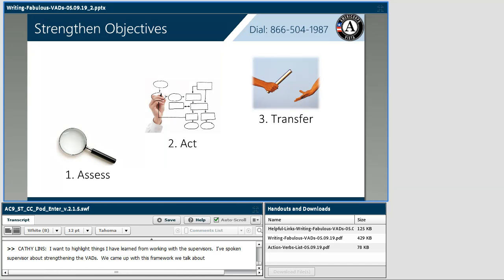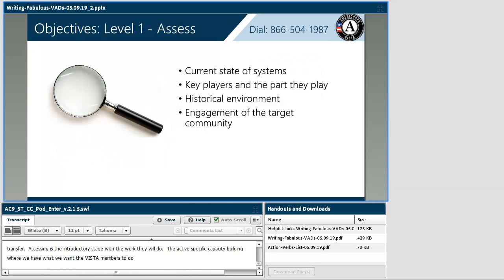In the assess, we're talking about the introductory stage of the work that VISTAs are going to do. The act is a specific capacity building section where we have what we want the VISTAs to do in that area. And then the last one, transfer. This helps the VISTA members and the sites complete the circle so that sites can use what the VISTA members have done for long-term success. Let's take a closer look at what these are like.